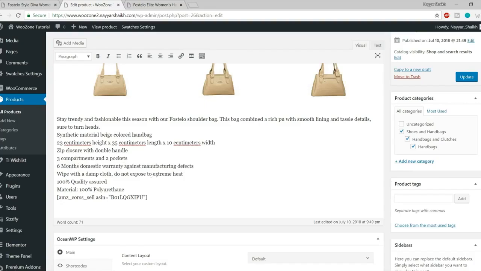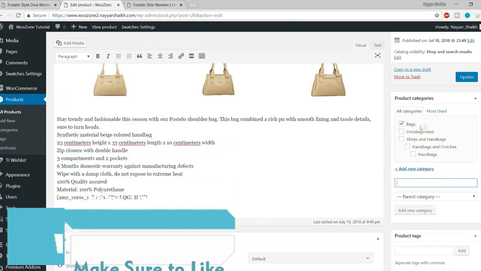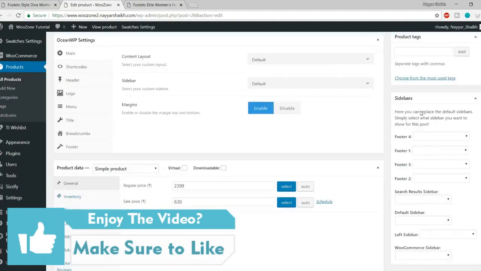If you want, you can change it. If you don't want, that's good. You have these categories over here. If you want to use your own categories, you can untick everything and use your own category. Simply click over here, create new category. Suppose I want to show only bags, so I click on bags, add new category, and I can select this category from here. Okay, I can add some tags and all those things.